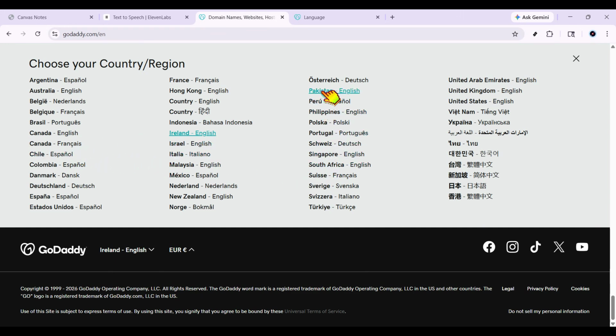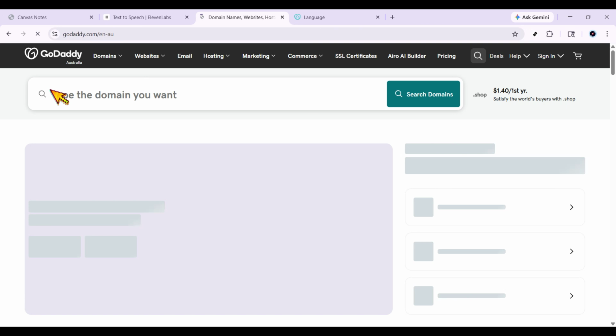After you click it, GoDaddy will show you a list of available countries or languages you can choose from. Take a moment to look through the options and select the one you prefer to use. This could be a different language if you want the interface translated, or a different country setting if you need the site to match your region.